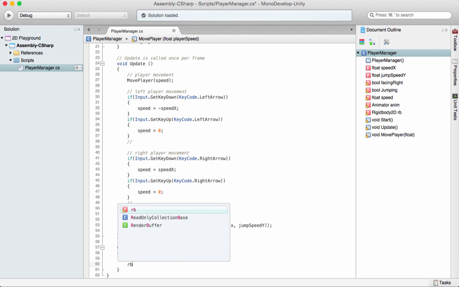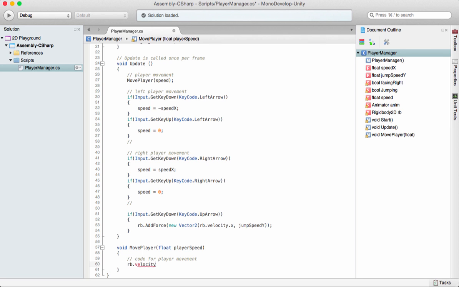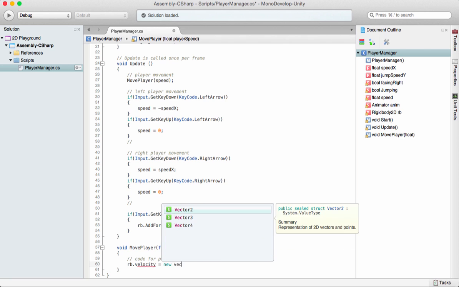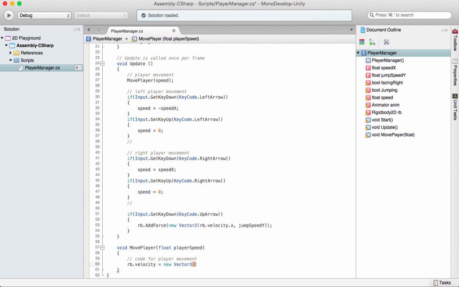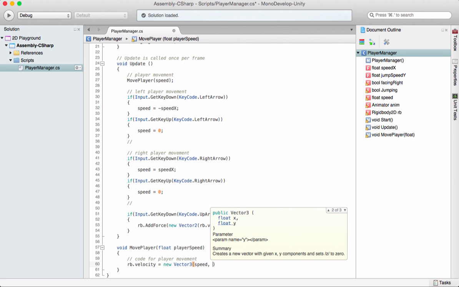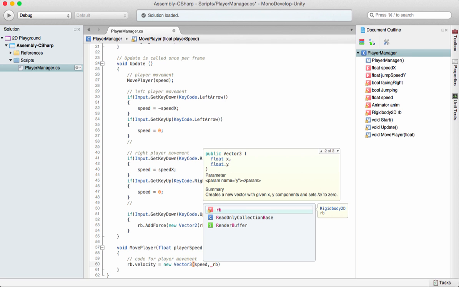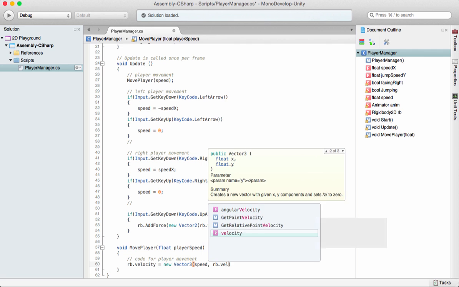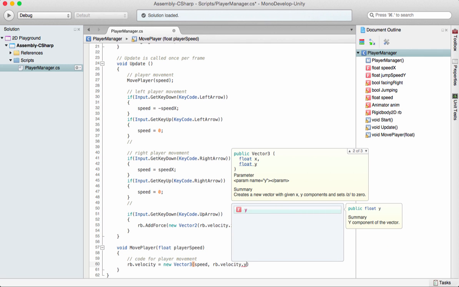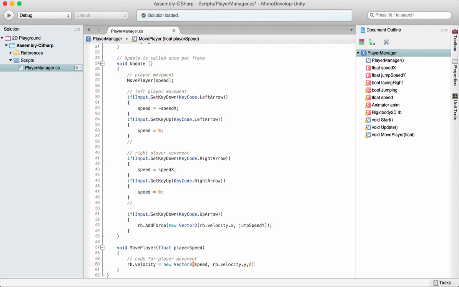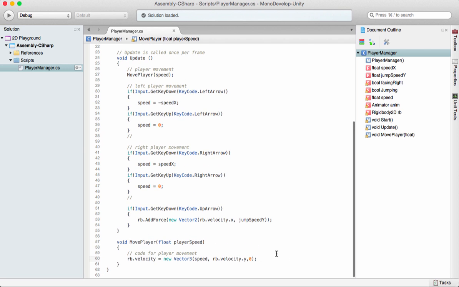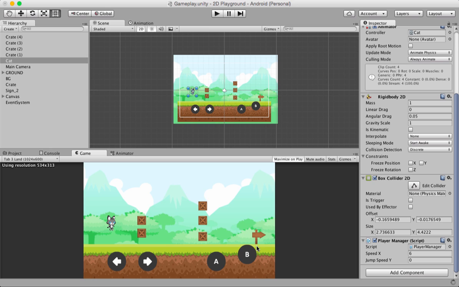Let's call rb.velocity is equal to new Vector3 this time, and we're going to pass in speed, comma, rb.velocity.y, comma, 0. 0 is for the z-axis, and we're not bothered with the z, so we're passing in 0. So that's about it. This is going to move the player, and we will check it just now.